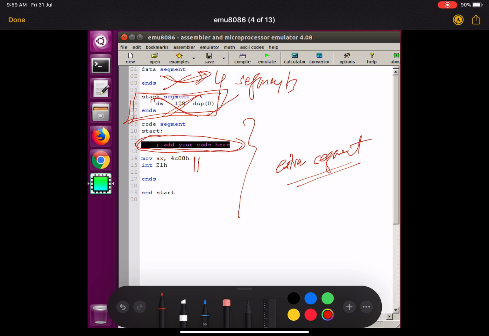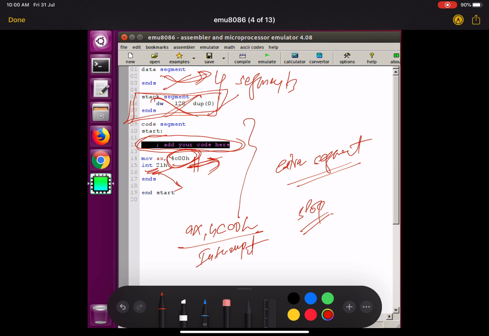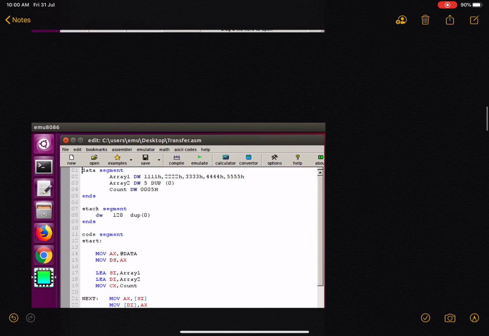Now these 2 lines will always be there in your code. Why are these 2 lines there? They will forcefully stop the execution of our code. This is called an interrupt, int 21h, and this is the function value for that interrupt. MOV AX, 4C00h is the function value, and INT 21h is the interrupt. This is used for making your program forcefully stop. That's why this is used. So this is the template that we are going to use. Fine.